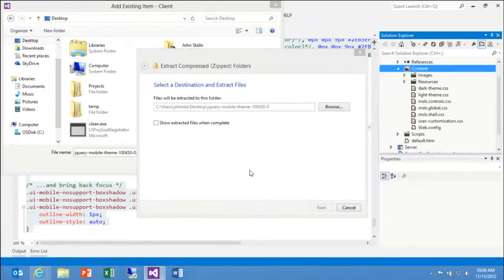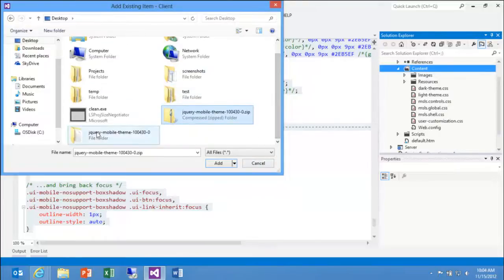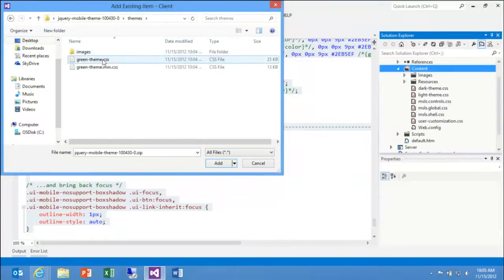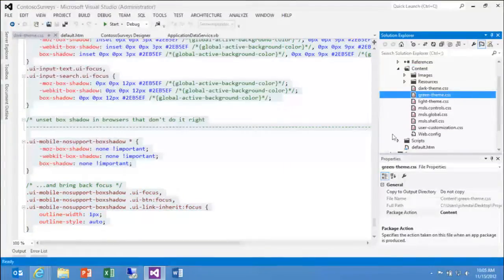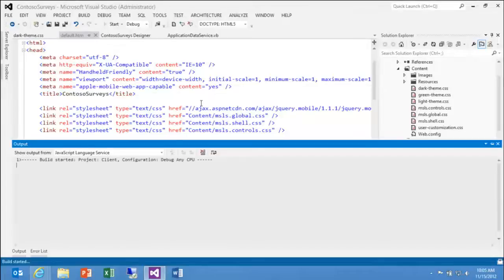Grab that theme that I downloaded from jQuery Mobile. Remember, I called it the green theme. Add that. And then, instead of using the dark theme, I'm going to use the green theme that I created. Hit run, and you should see my theme actually just pop up.